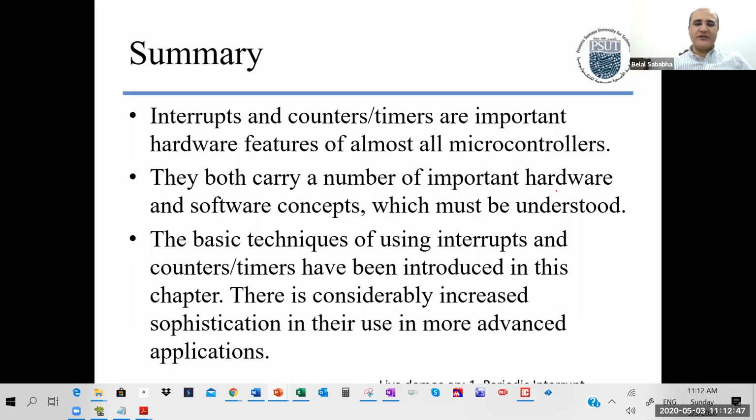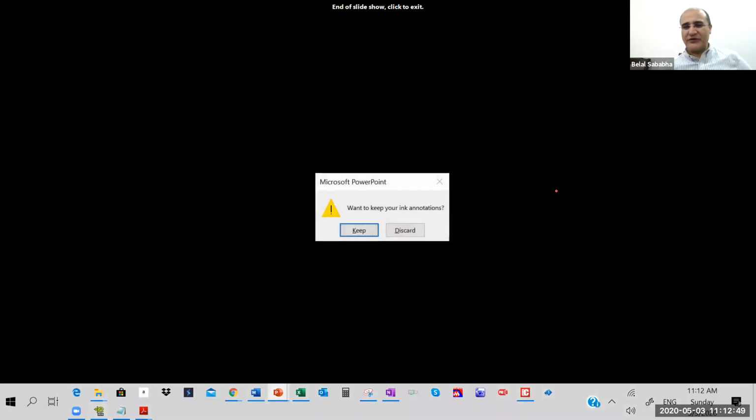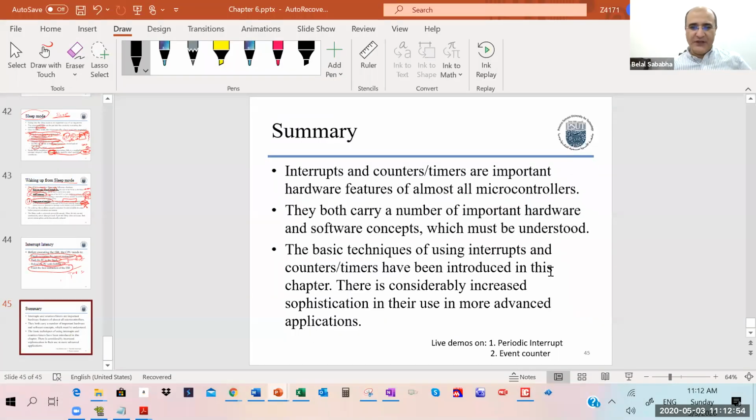Okay, summary, interrupts are very important, very helpful, and make you think of an unconventional way to write programs, different from what you're used to, to utilize time, to utilize the limited resources, or let's say optimize the CPU time.